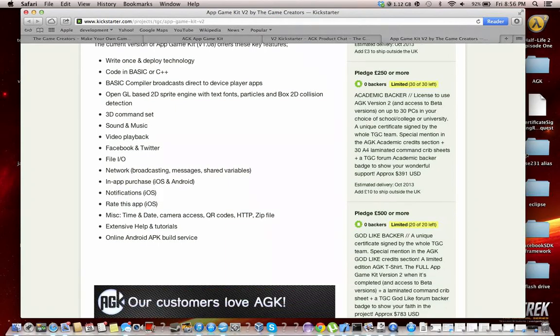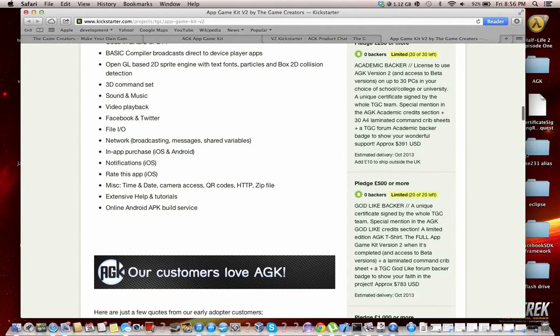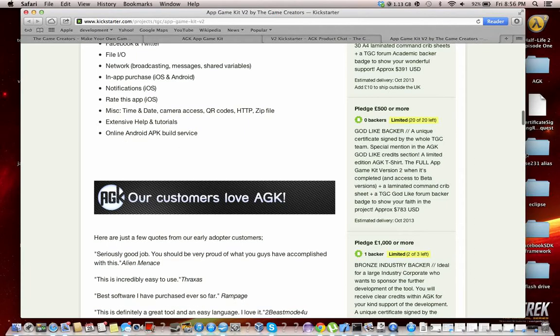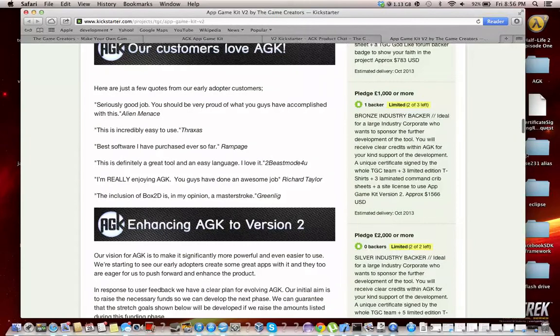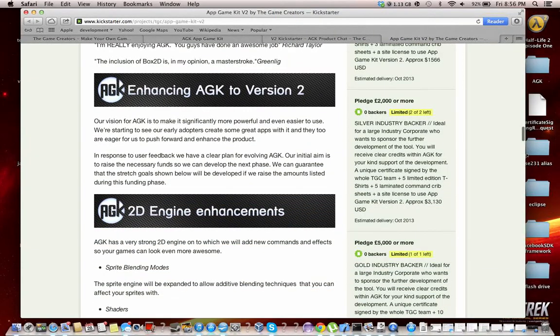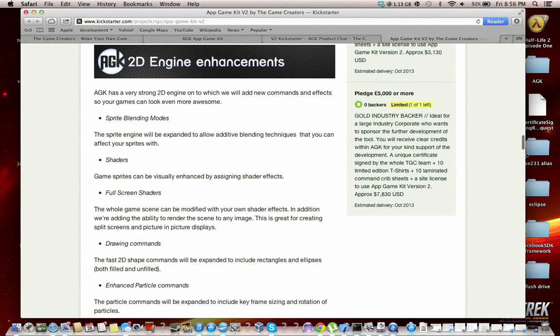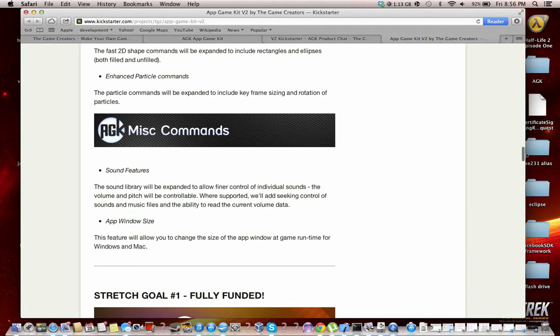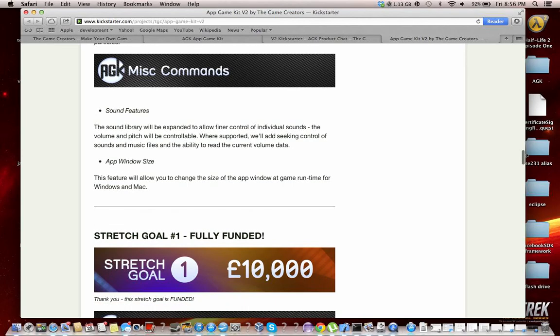There's also in-app purchases, notifications, rate this app, HTTP, QR codes, zip files. And you also have an online Android APK build service, which is really nice. And now we are going to be moving on to 2D engine enhancements. There's going to be 2D shaders, full screen shaders, drawing commands, advanced particle commands, all sorts of cool stuff. And some sound features and stuff like that.